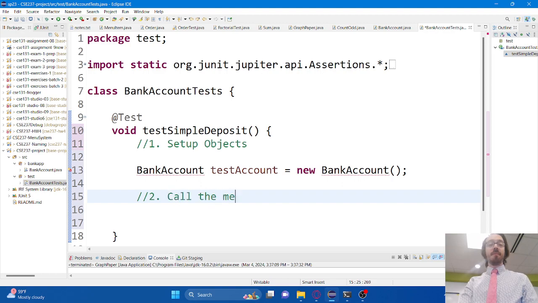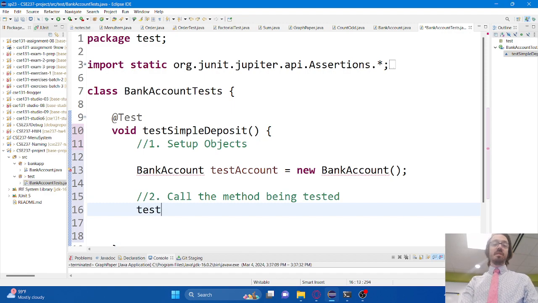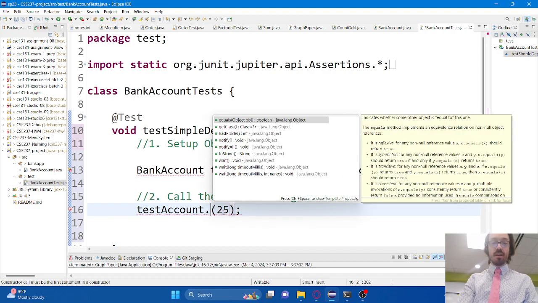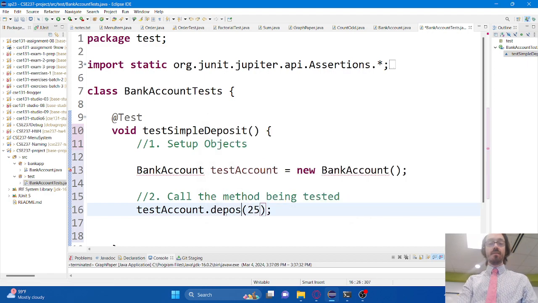Call the method being tested, which in this case is going to be to deposit some money. We're just going to do a simple deposit of $25. Oops, I forgot to call the method. I need to do the dot deposit.